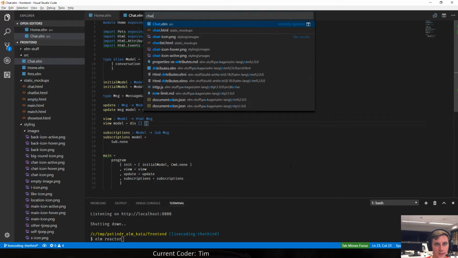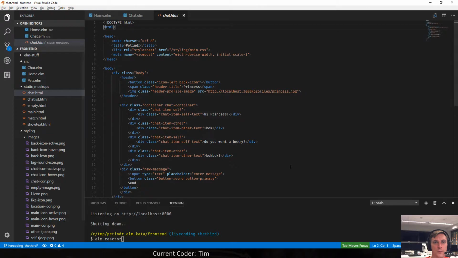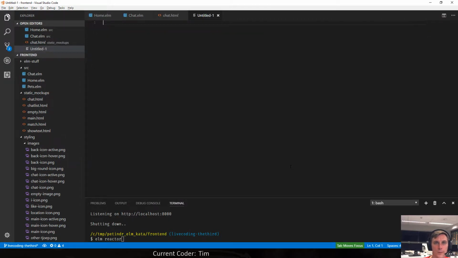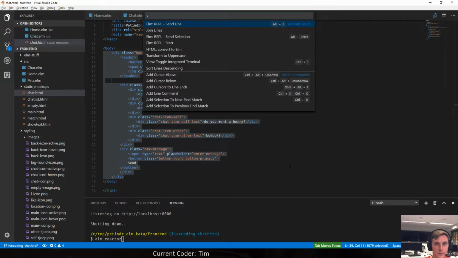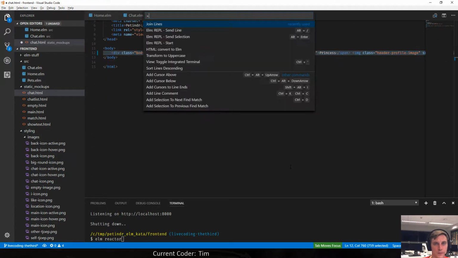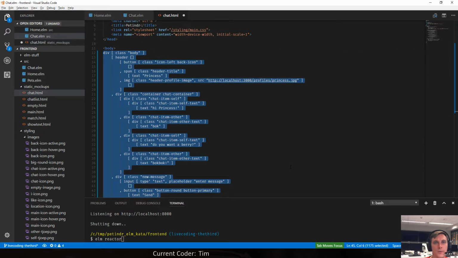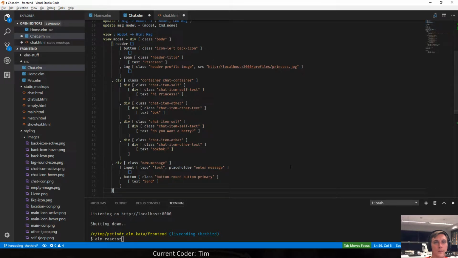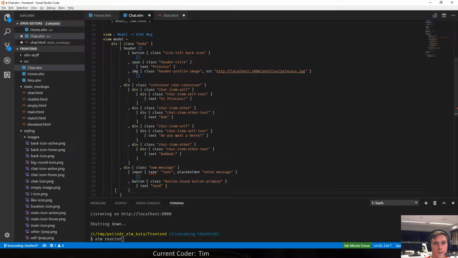There was this chat.html, which is the mockup. So let's grab the body once again, I guess, or like everything between the body. Crap, and remember last time? Yeah, let's just do it here. And then join lines. HTML to Elm convert. Copy this stuff over here. All right, format that stuff.